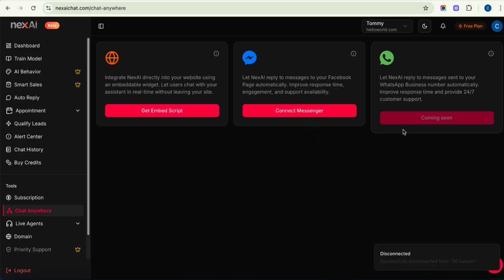WhatsApp integration works the same way. Just connect, save, and you're ready to go.